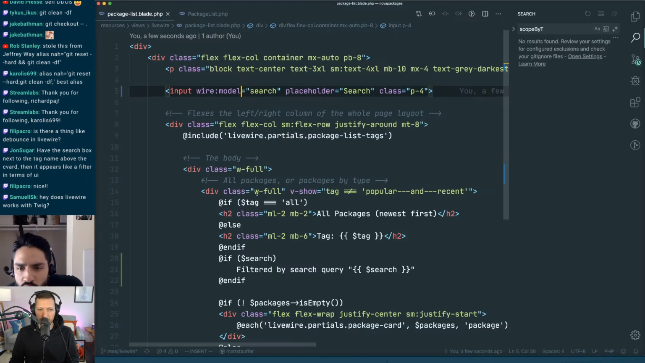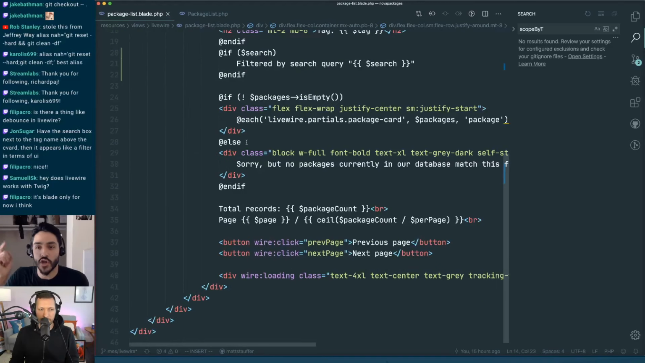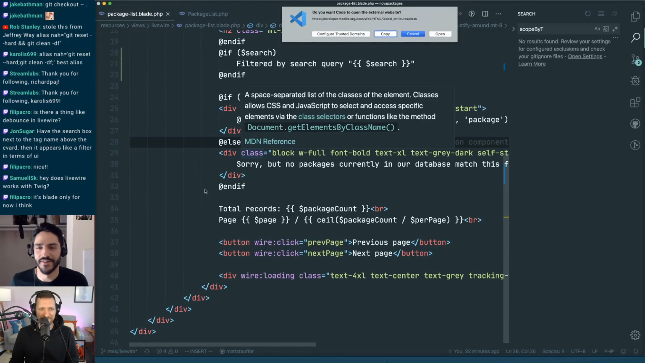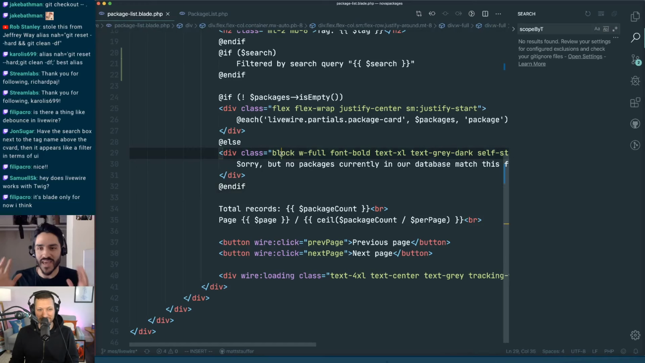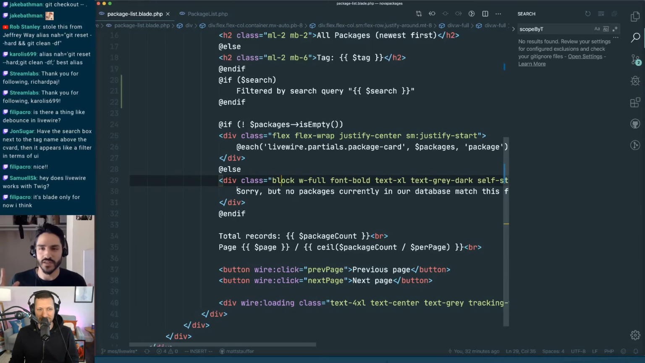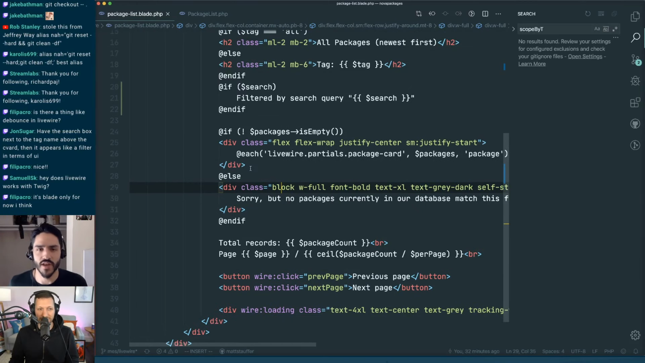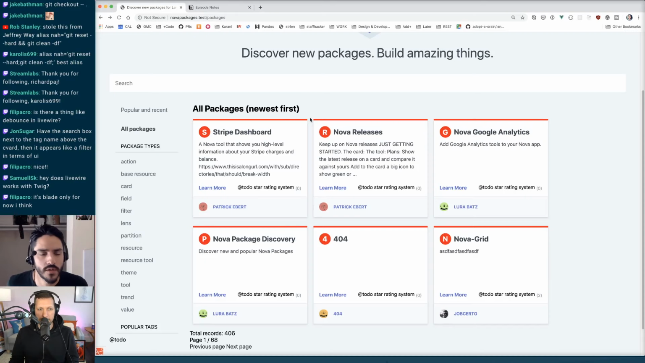Samuel SK, hey, does Livewire work with Twig? No, and no plans to. That sounded mean. But maybe someday. People have asked, and we've basically decided it would not be the right move right now. But it's possible.